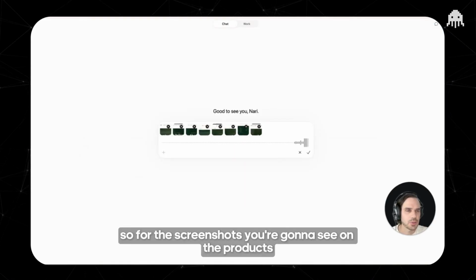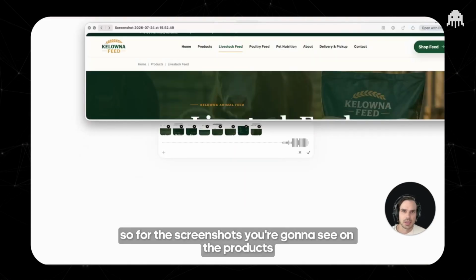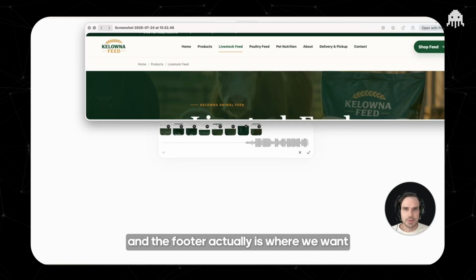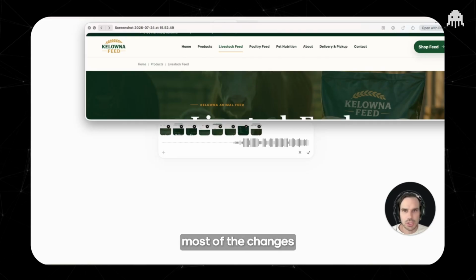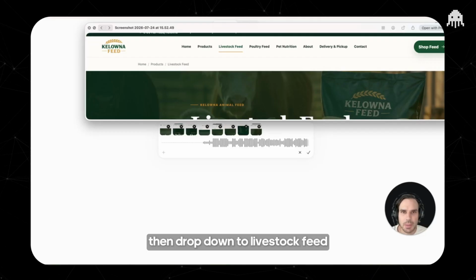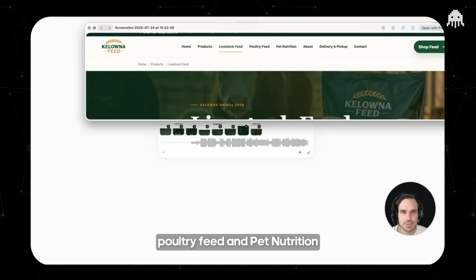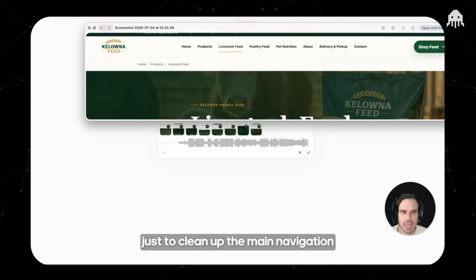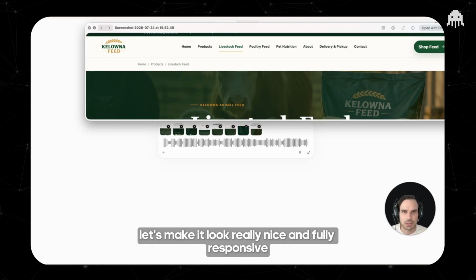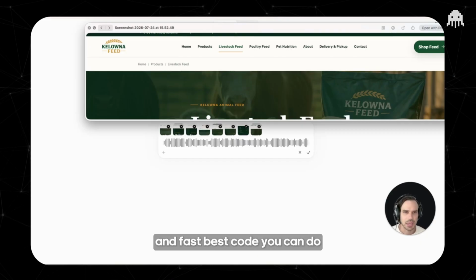Okay, hey chat. So for the screenshots you're going to see on the products, now this is for the menu for the whole site, and the footer actually is where we want most of the changes. You'll notice on the products page, can we make the products page then drop down to livestock feed, poultry feed, and pet nutrition just to clean up the main navigation? And this is the same on mobile, please. Let's make it look really nice and fully responsive and fast. Best code you can do.